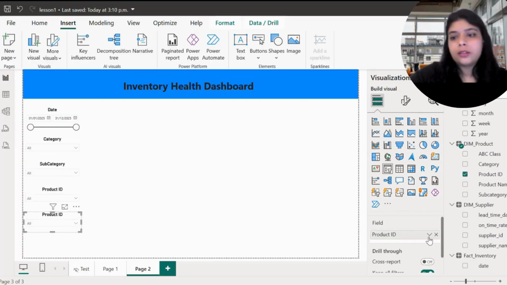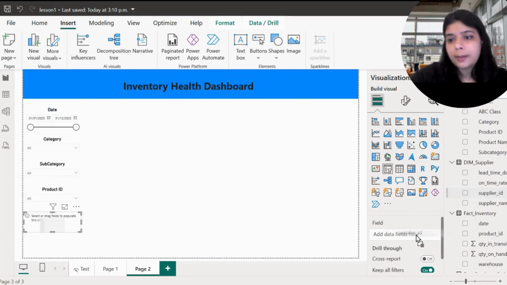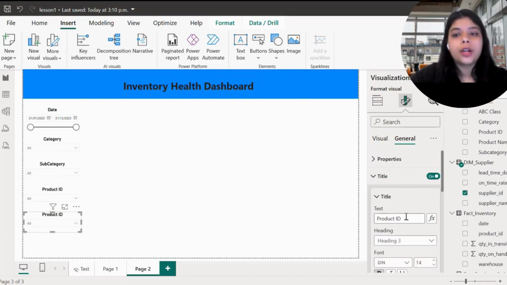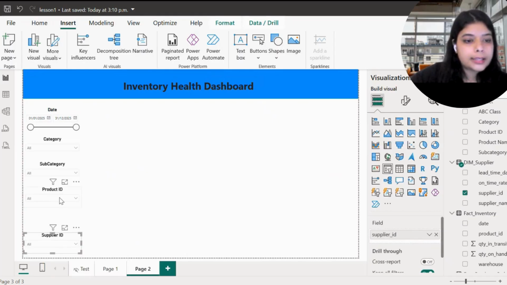Then I can make another slicer for supplier ID, considering a user might want to look for just one supplier. So how many products I have from a particular supplier, or what's the supplier performance, that kind of thing. So that's why I'm giving another slicer called supplier ID. And I'll just reformat them again.